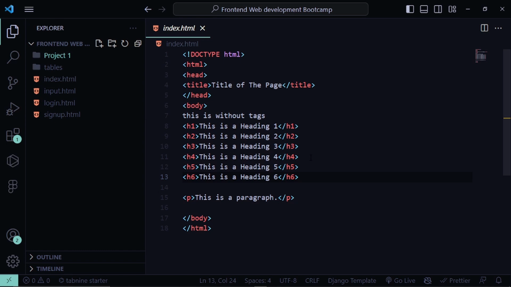Okay, once again, welcome to another class, another web development front-end tutorial. In today's class, we're going to dive into CSS and try to make our website look a little bit beautiful.